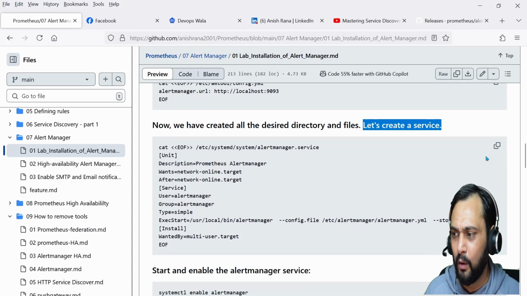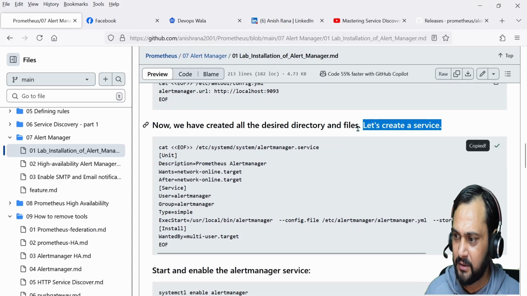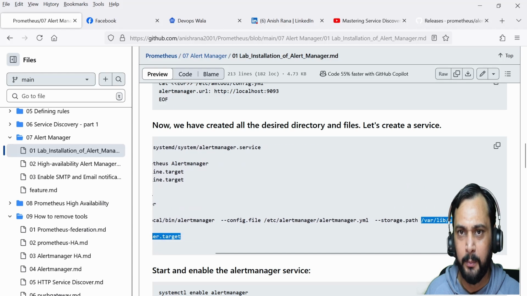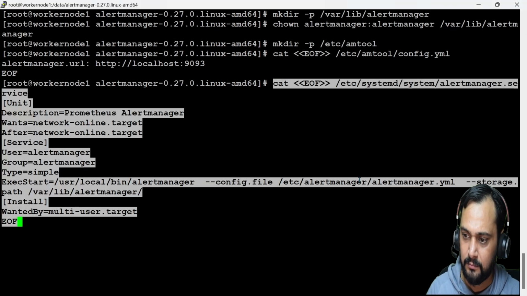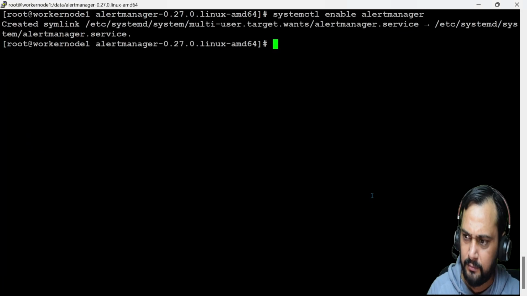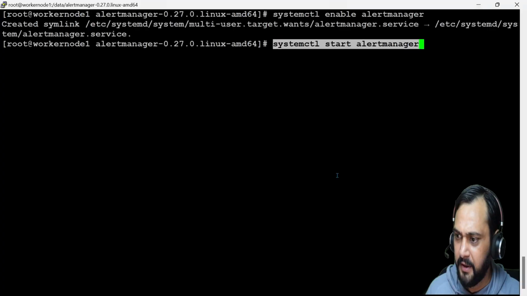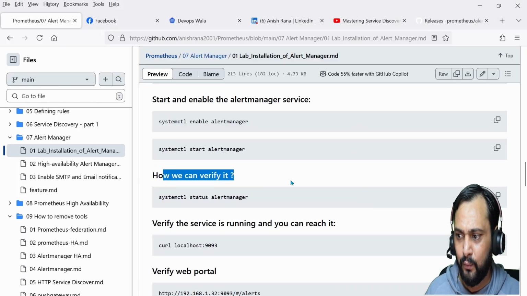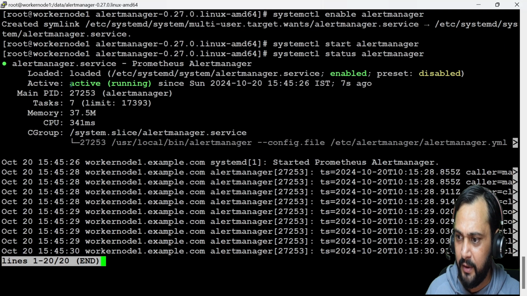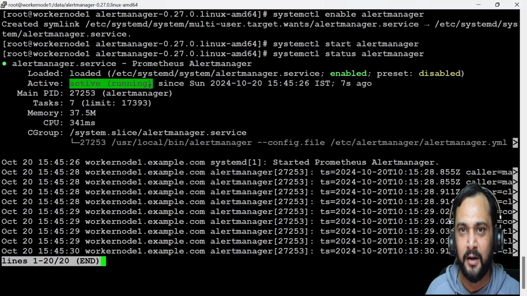If you follow me along, you are aware of how we can create these services. The configuration file we are mentioning here is /etc/alertmanager, and the storage path is /var/lib/alertmanager. Pasted over here. Let's enable the Alert Manager. After that, start the Alert Manager. And how can we verify? Obviously we can use systemctl status. When it says active and running, it means that we did all steps correctly.